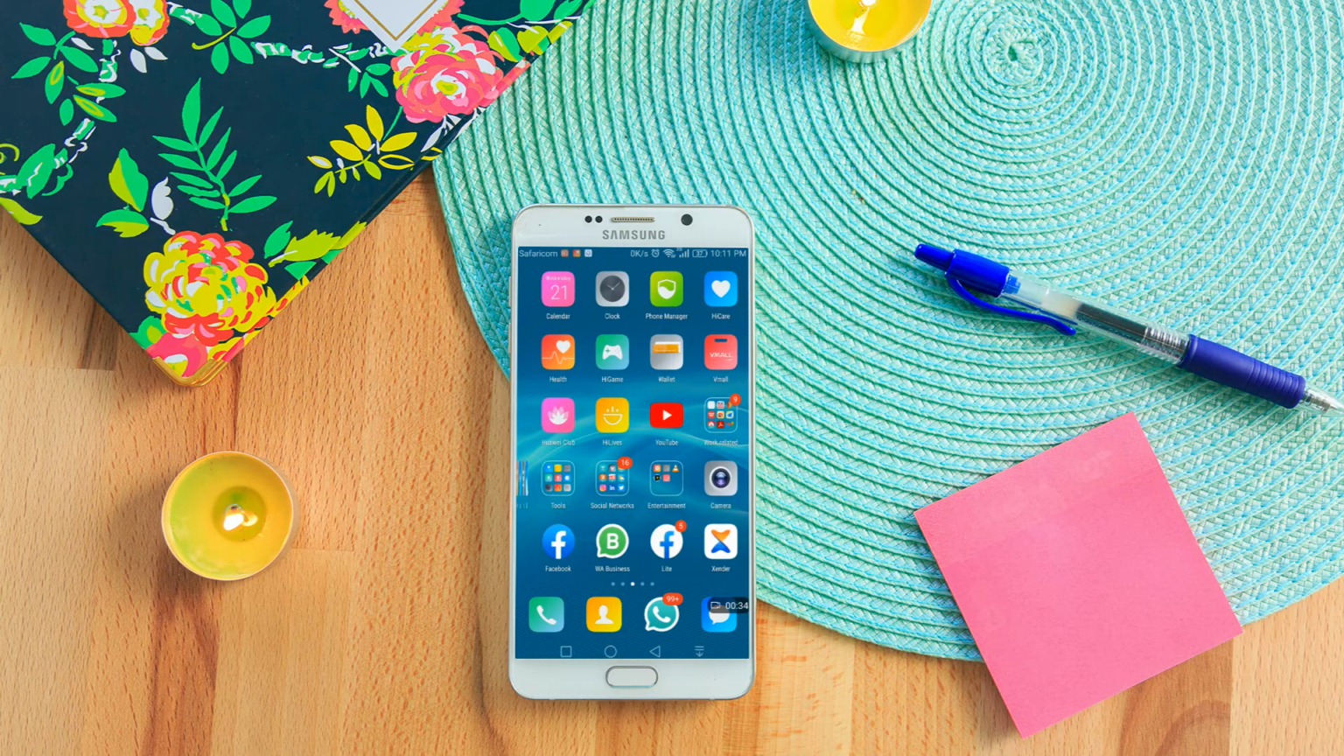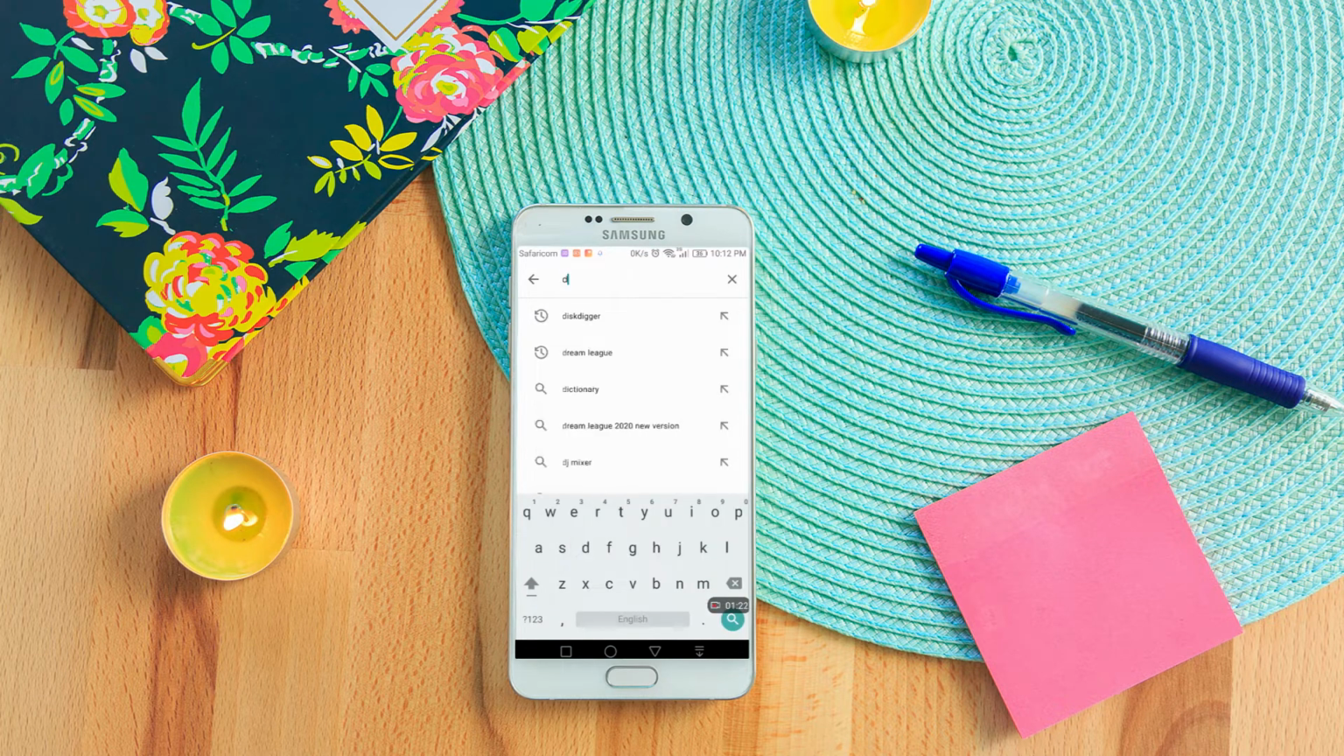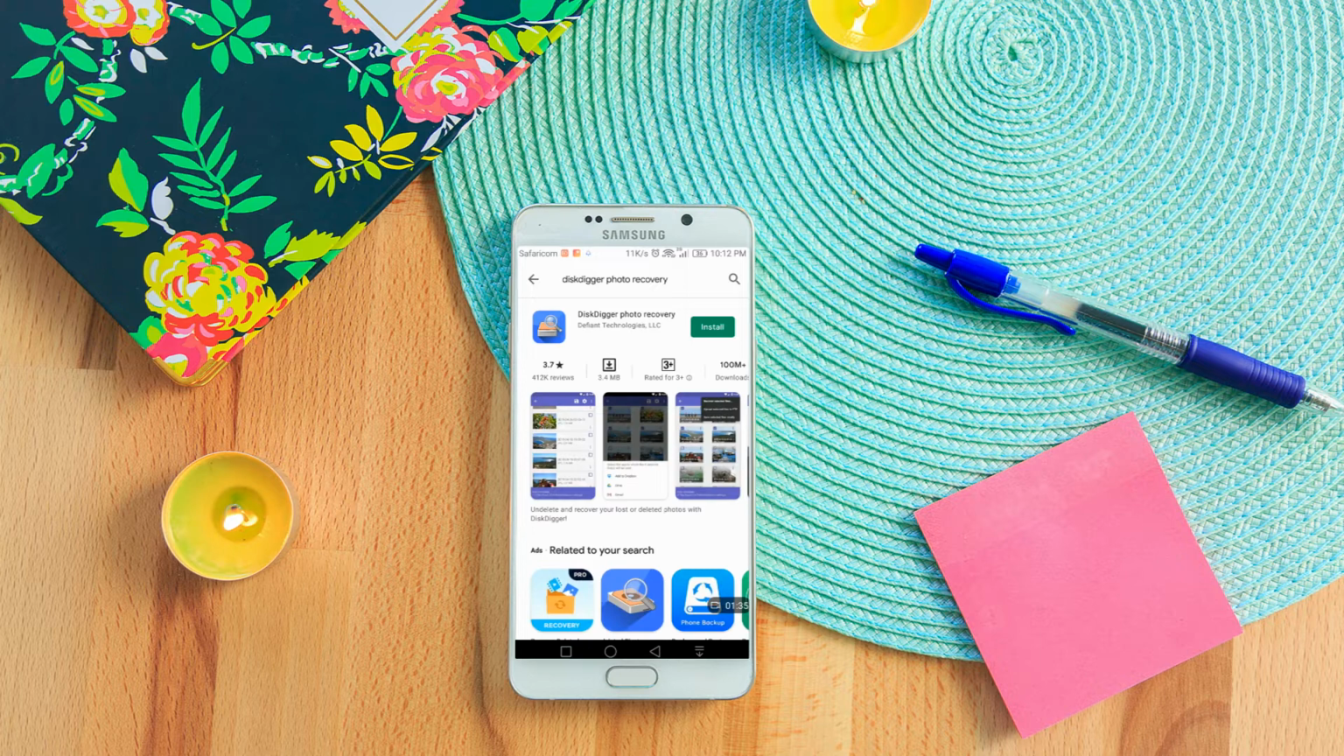So the first thing to do is to open your Play Store, and after that you will search for DiskDigger Photo Recovery. You will load that, and my friend, you will download the first app that has over 100 million downloads. After that, you will allow it to install. So let's allow it to download, and after it has downloaded, it will start installing automatically.